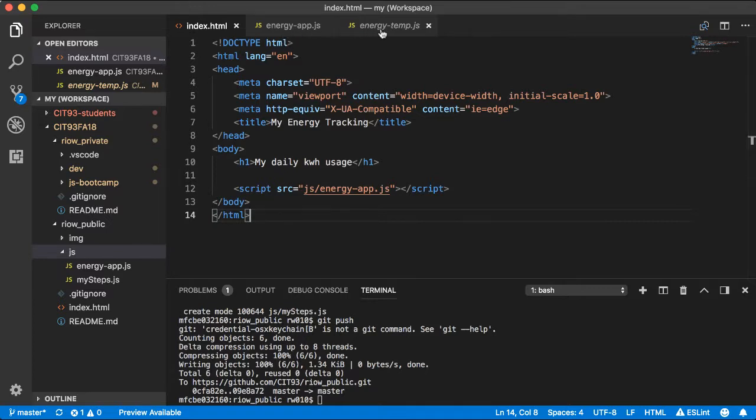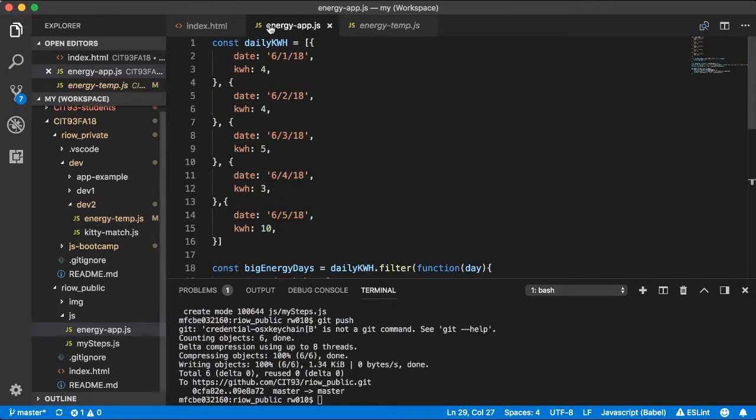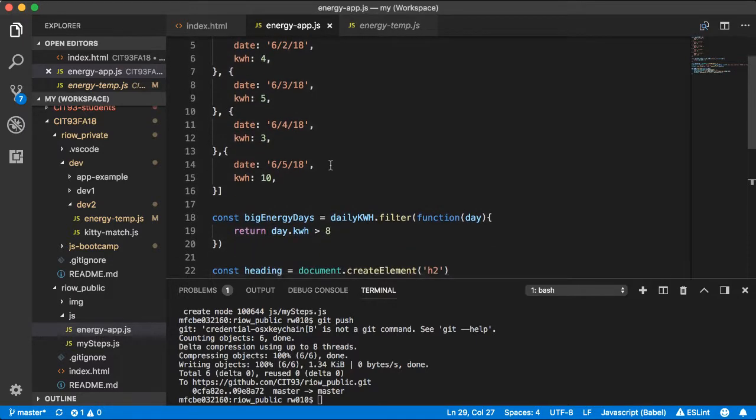So then I looked at my energy temperature data. I noticed I had a daily. In my other one I had an array of objects, but in this case I decided to just take this basic data and create one. So in this file that I've linked into my index.html, I created an array of objects with dates and kilowatt usage. Okay, so that's the first thing, just create that.